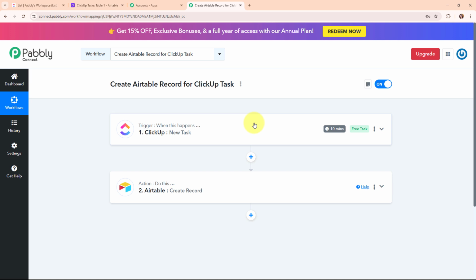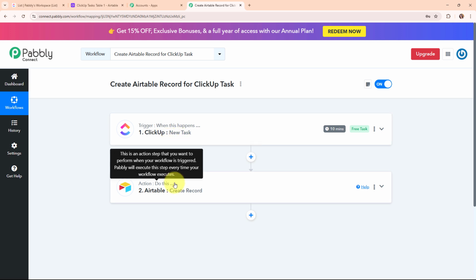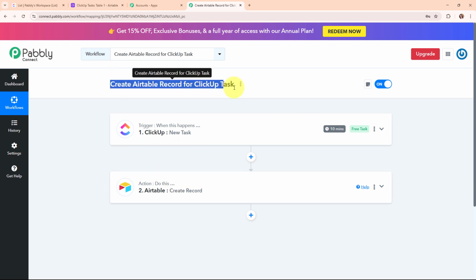Now let me summarize this whole video for you. So here we have taken our trigger as ClickUp and our action as Airtable, so that whenever we create or add a new task in our ClickUp, then automatically a new record for the same is going to be created in our Airtable account as well. Okay, so these were the steps to create an Airtable record for a ClickUp task. I hope these steps were clear to you.